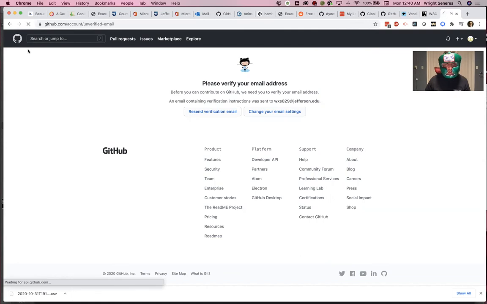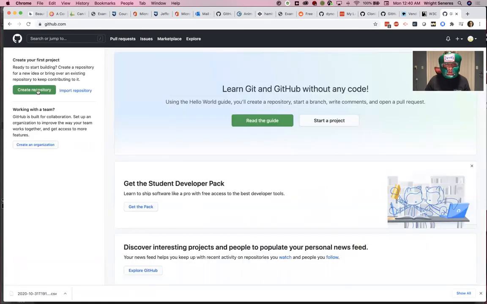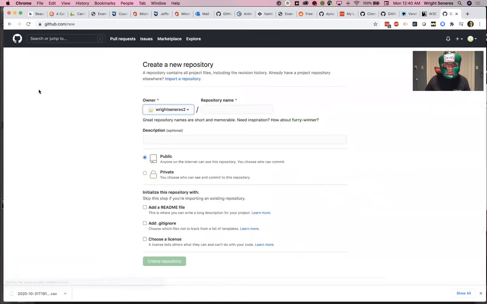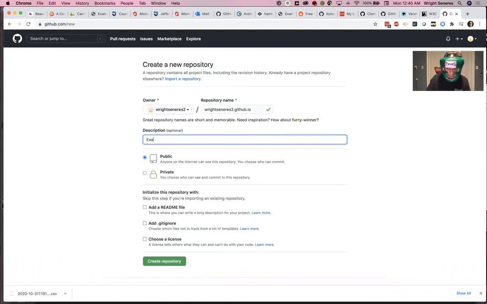Let's go here. Create repository. So we create repository. It said to use your username.github.io. You can add a description if you like. So I'll call this example website.